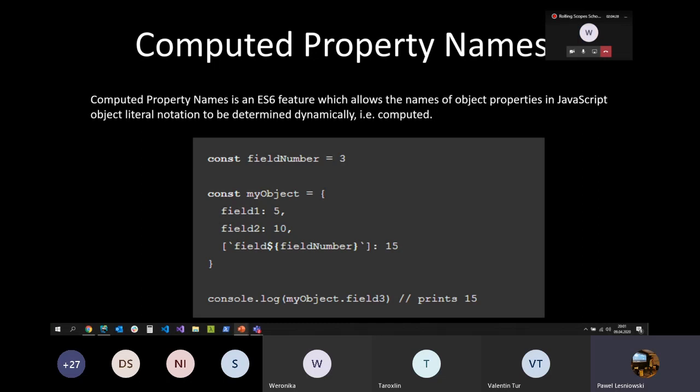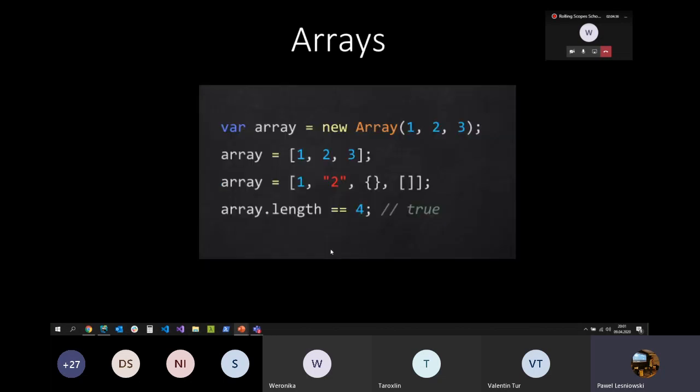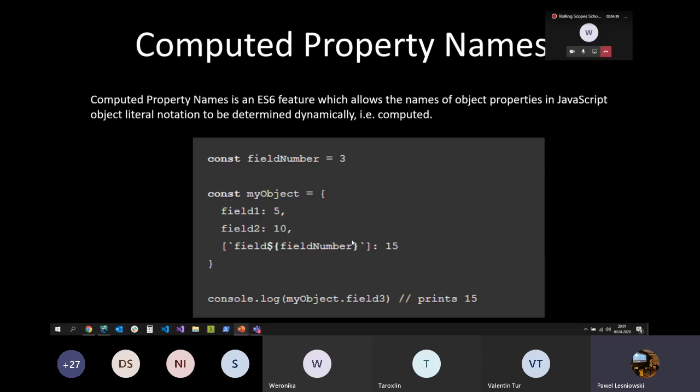Computed properties. So when we're creating objects, we can specify that the property will be defined dynamically. So here we have an object, we have field 1, field 2 in the standard way, and here actually we have string interpolation. It has field, and then there's a variable name which is three, and as output we are receiving this key which was computed here.